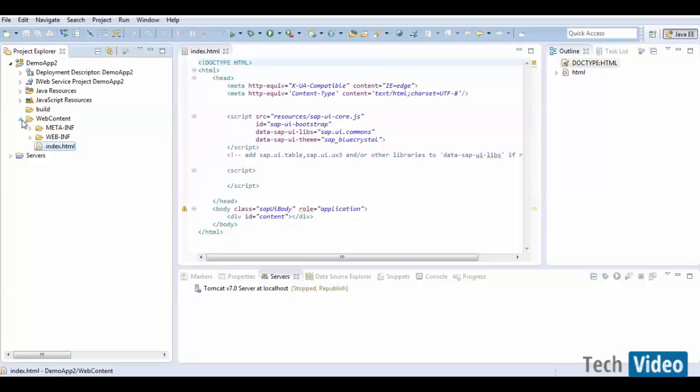And then web content. Web content is nothing but where you write your code. Whenever you run your application, the first thing executed is index.html. Where is this index.html? It is in the web content folder. So in this web content, index.html.